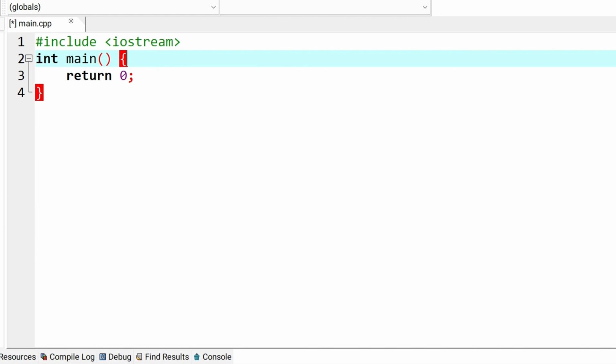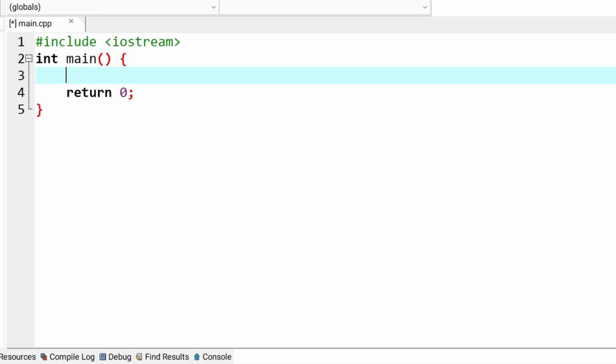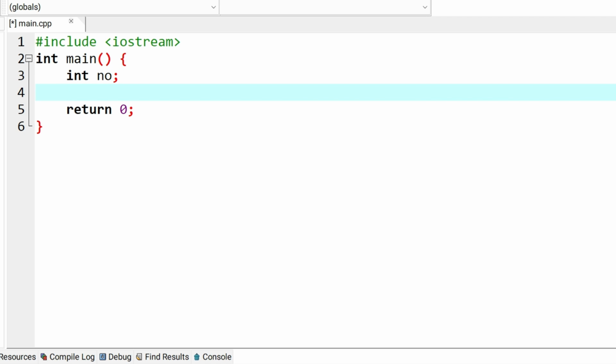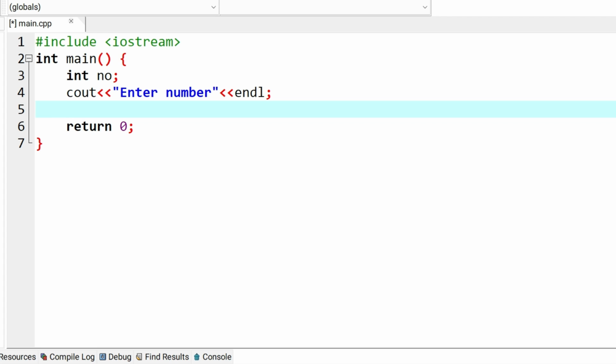Firstly, we have to make the variable declaration. Let us declare a variable called num, like this: int num. Then you also have to write the statement that asks the user to enter the number: cout, enter number, then endl. After the endl, we can now start our switch statement.